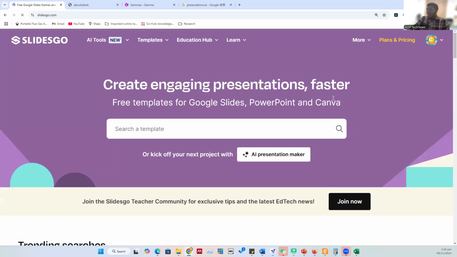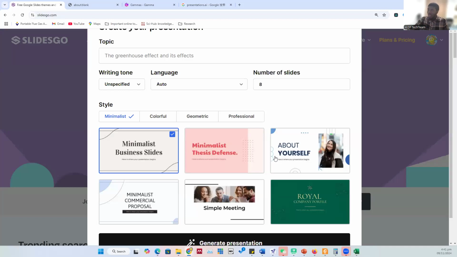But then I'd want us to look at this. If you open Slides Go, you will see this button right under the search a template. Yes, you can also search for a template. But then you see this button here, AI Presentation Maker. That is what I want us to do today.